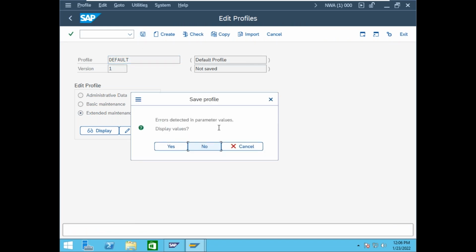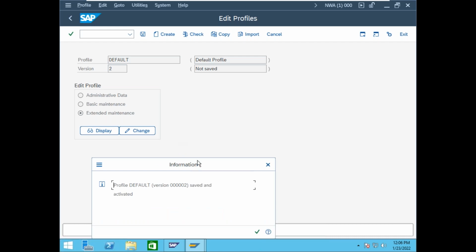They're telling error detected, parameter values is there. I want to show you, want to see or not. No, I don't want to see the error detected parameter values. Click no here. They're asking, do you want to activate this profile? Yes, I want to activate. Whatever changes I do, those changes want to be activated. Click yes.